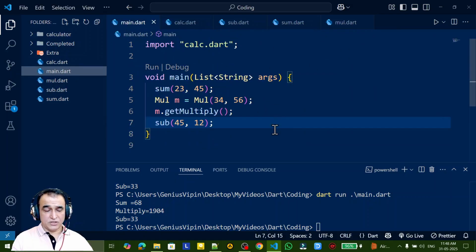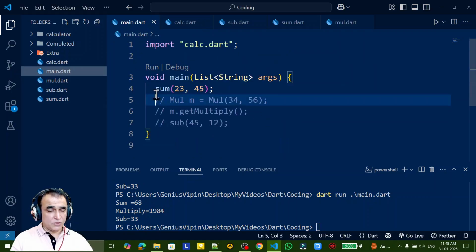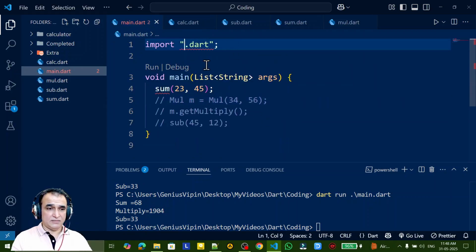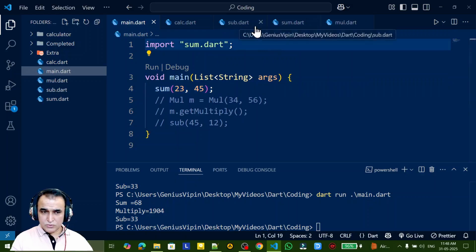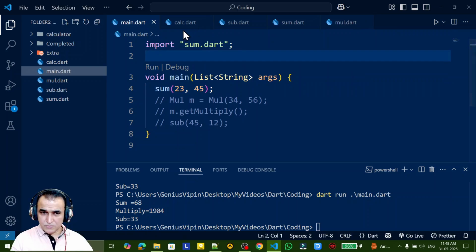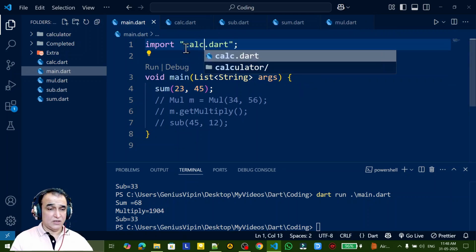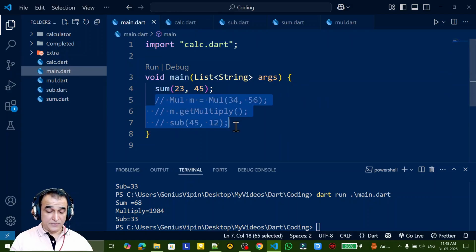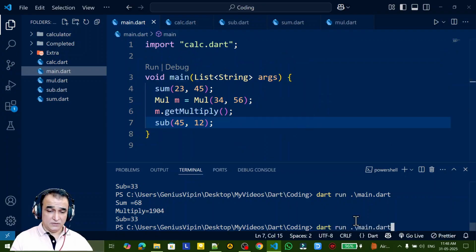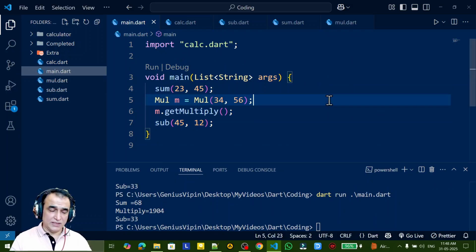But here a question rises: suppose I am not using these two, I commented them out, and I am using only sum. Can I replace it here with sum? Yes, if I use sum, no problem. Separately I can use any library whenever I want. But if I want to merge all these libraries together, I can use calc like this. It will work for all libraries. But if you want to import a single library, you can import a single library also. And if you want to use all the library functions, you can also do that. That is called merging of multiple libraries in a single file or single library in Dart.